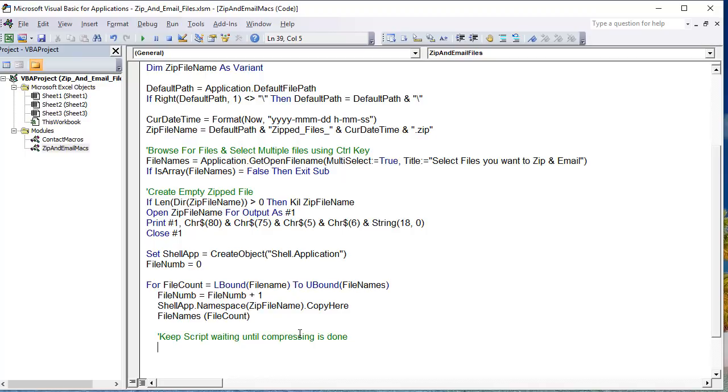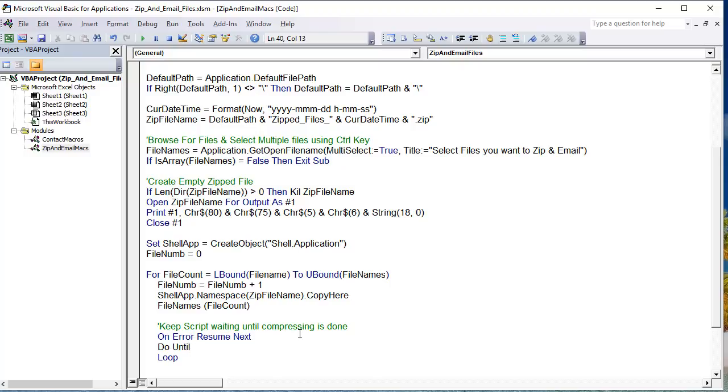Okay, and so how do we do that? Well, first of all, let's write on error resume next, just in case there's an issue. Now we said we're going to use a do until loop. Do until when? Shell app dot namespace, right? Namespace. Now which name? Zip file name. That zip file name dot items count. So on that specific count, equals file number. And why is that? Do until.